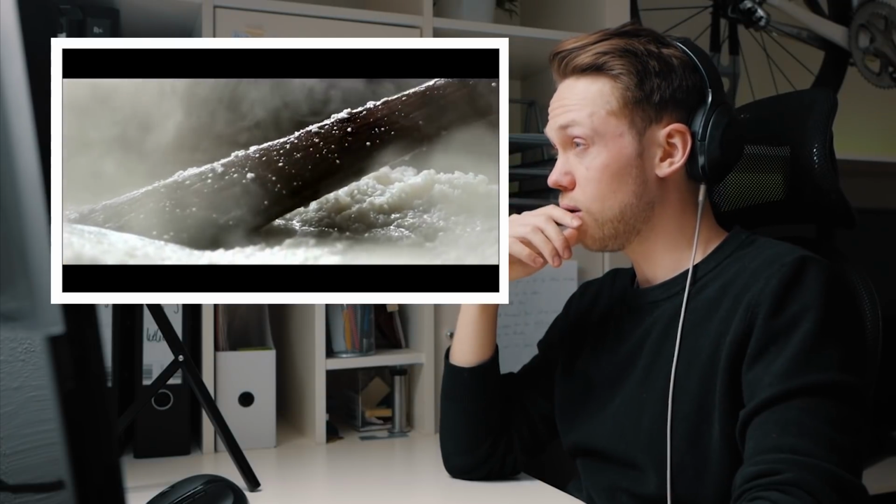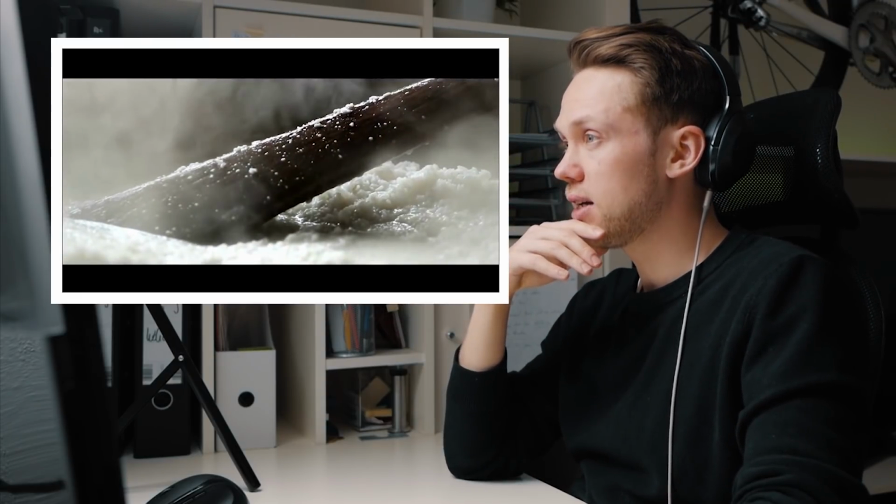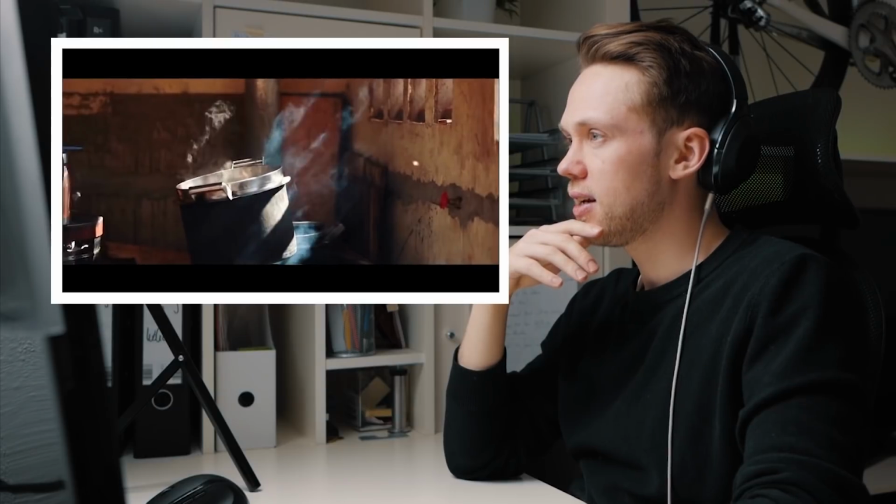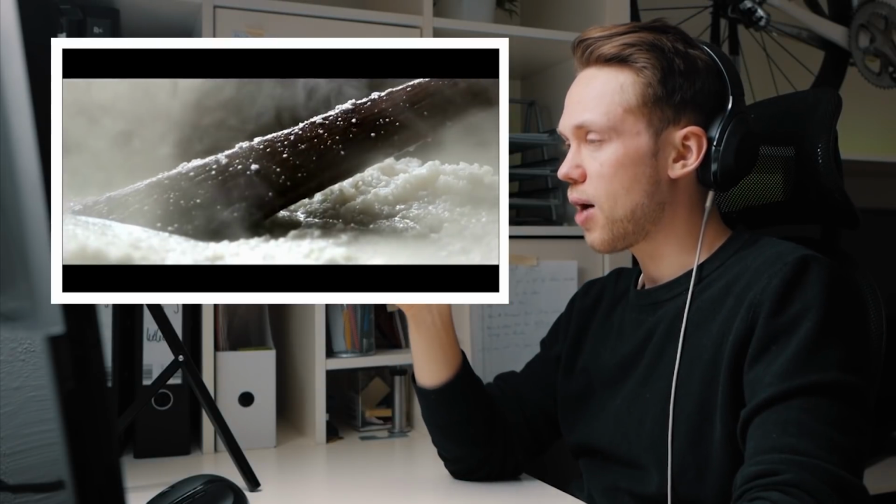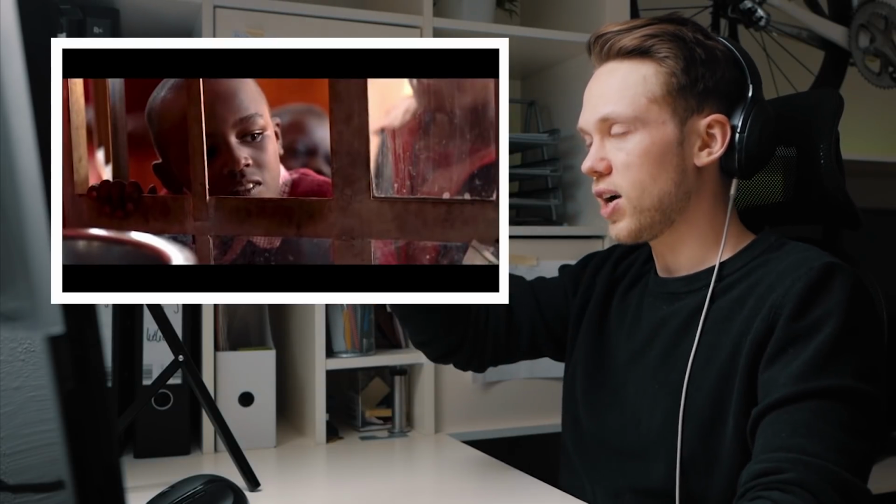Here's a very, very close-up shot. Could potentially be shot on a macro lens. Super, super big detail. And then this matches very well together. First you see here how it's being cooked, and then that child that directly looks there. So these shots are very, very well connected.